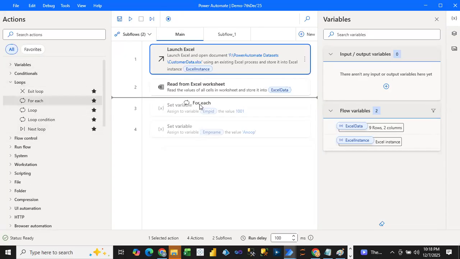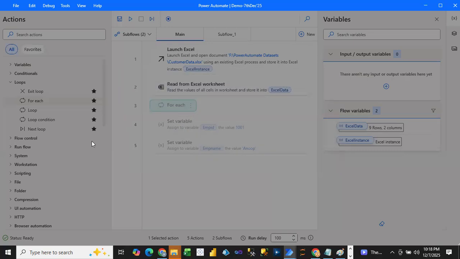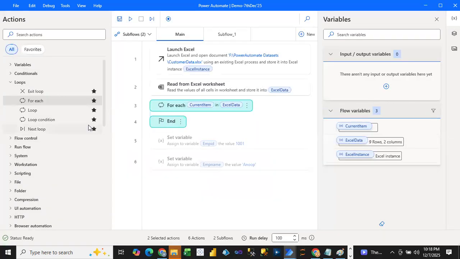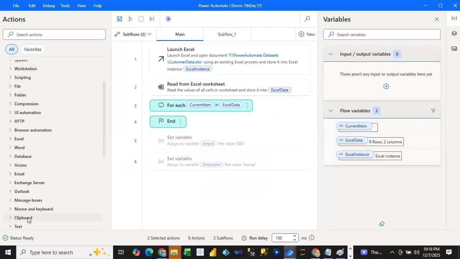If I drag this for each loop, and now I just want to work on the Excel data, all the values will get stored into this current item variable. We can also rename this one. Now if I just click on OK, within this for each loop I can define whatever I want to do. For example, I just want to capture all the employee name and the ID.